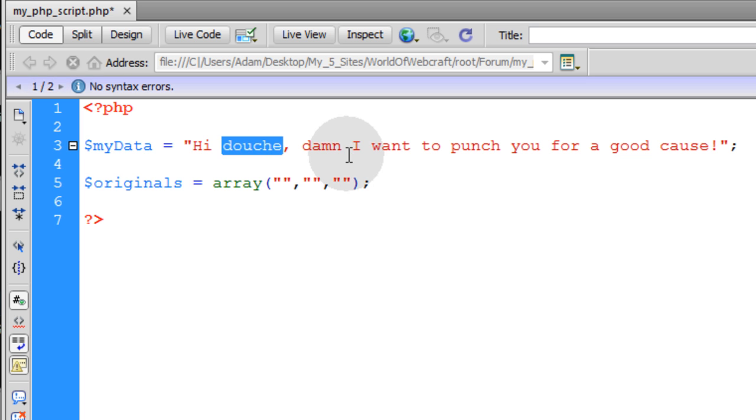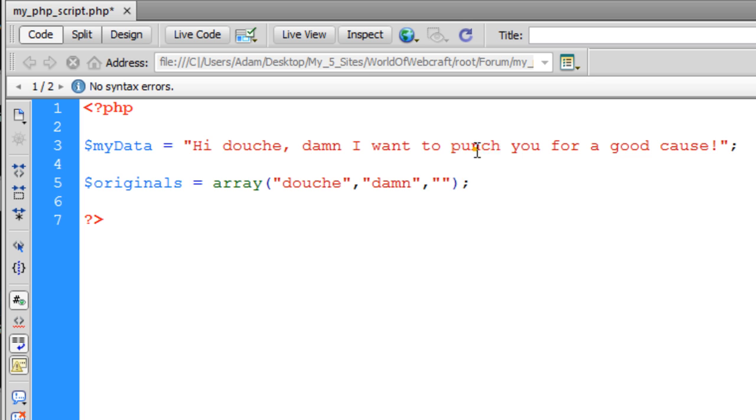The first one is douche, so I'm going to grab that. The next one is damn, put that there. And the last one is punch. I'm going to grab that and put it there. Now my originals array is all set up and ready to go.